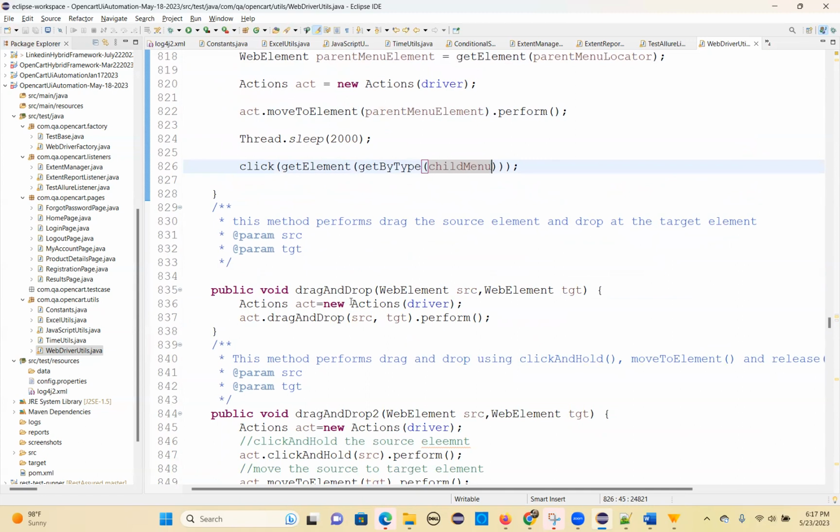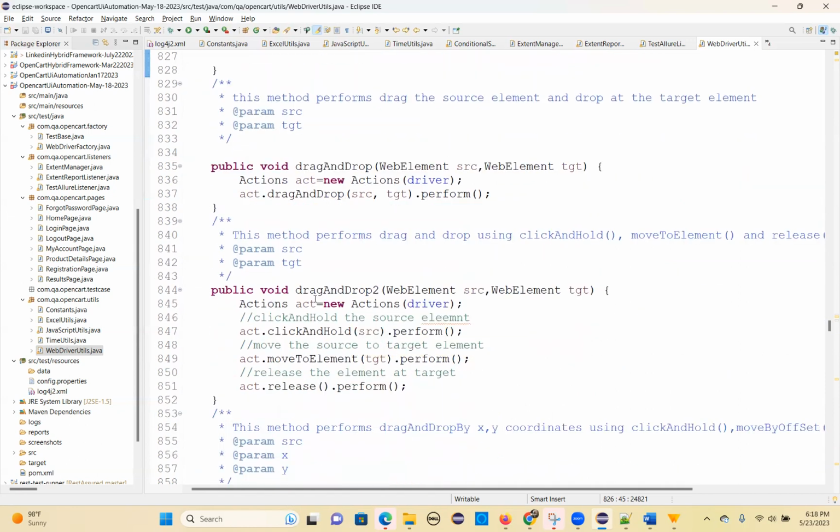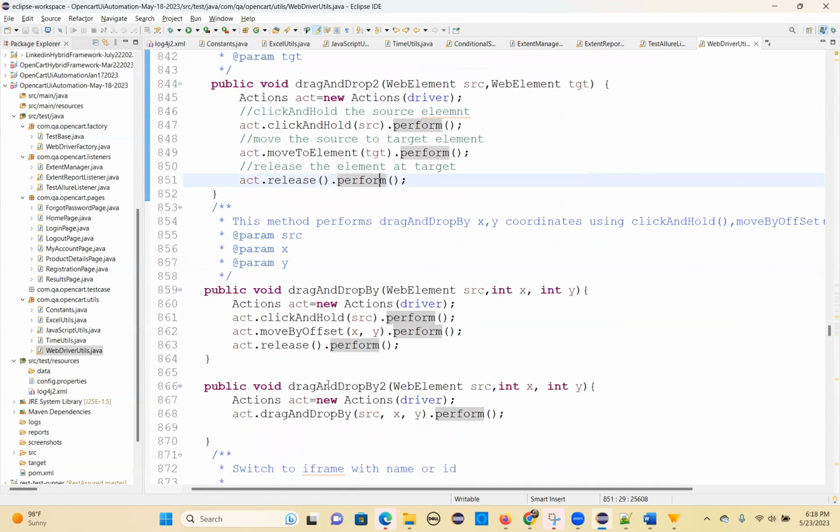Drag and drop. So web element source, web element target. So you know the source, you know the target. Then you can just drag and drop from the source to target. So we already practiced this. Drag and drop to another array. So with all the click and hold, move to element and release method.